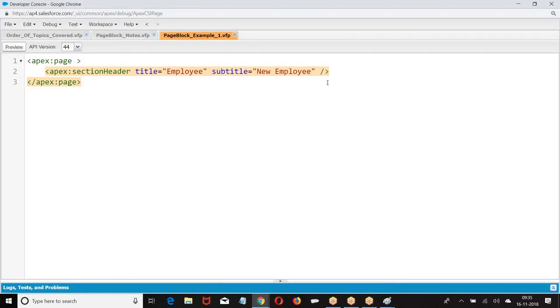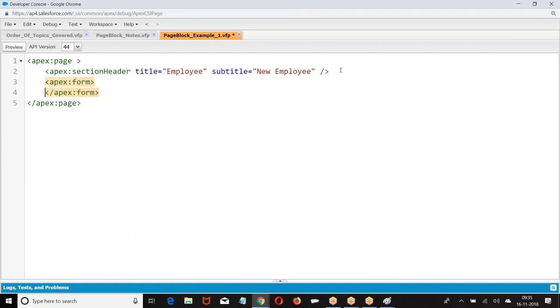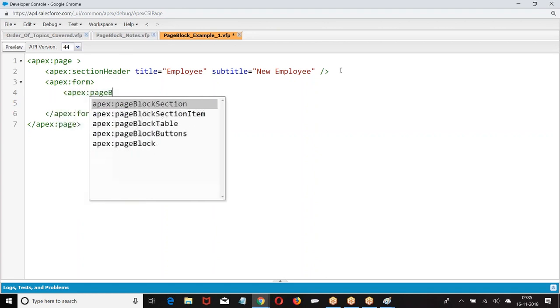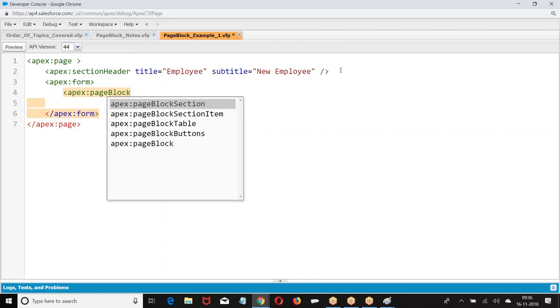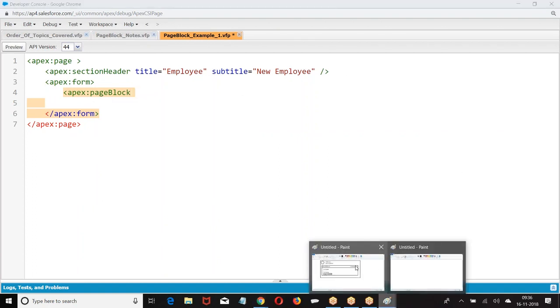Then here I am creating an Apex form. Why did you write Apex form? Because you are trying to use a command button. If you want to use a command button or command link, it should be in the Apex form. Then I asked you to create the Apex page block. Now in the Apex page block, what do I want to display here?